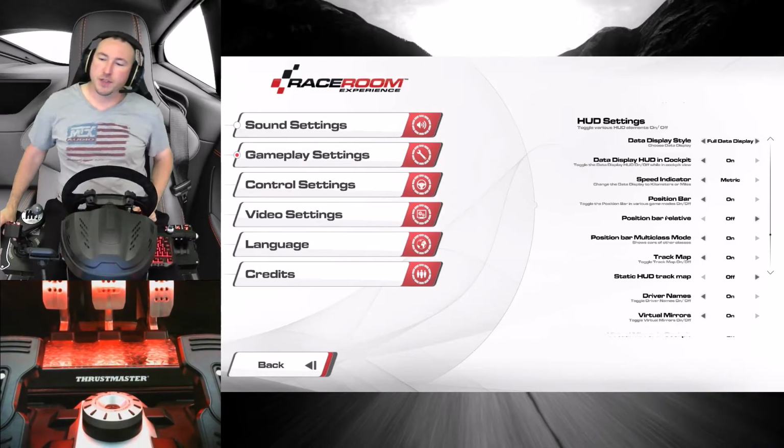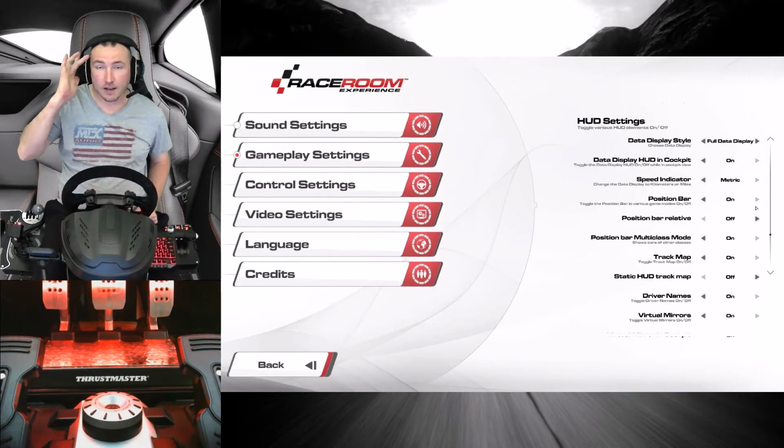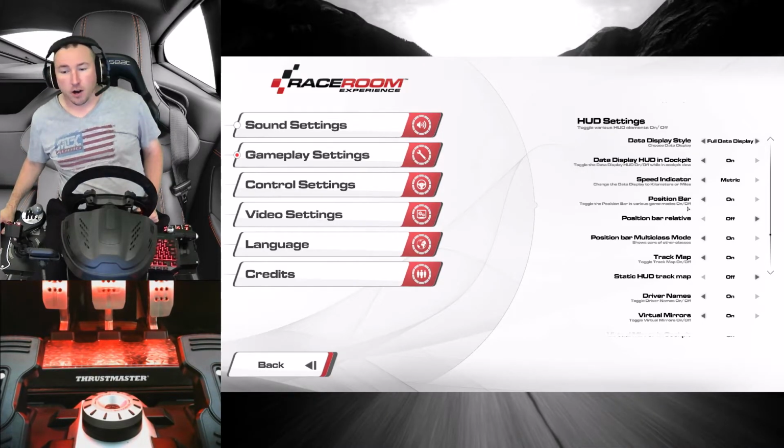Position bar. So basically, this will tell you in what position you are in either qualifying, practice lap, time, or race position. On or off. Boom, boom.